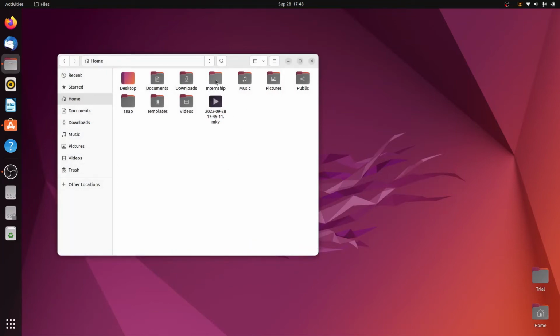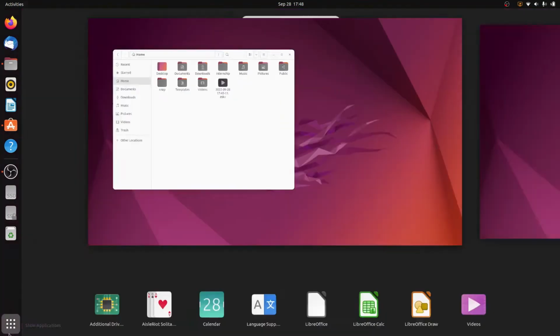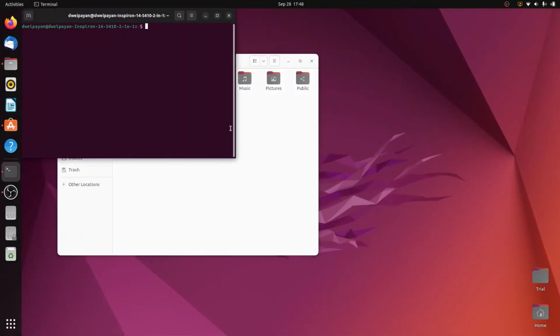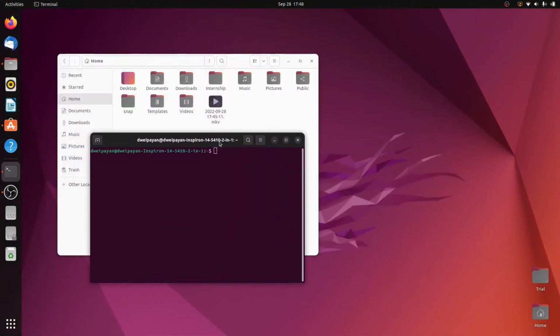appeared over here. Now suppose I simply open terminal, and if I press ls, by default it will open the terminal inside this home directory, and it will show me internship as well. Now if you notice carefully, wherever there are folders, they will appear blue in color, and wherever there are individual files, they will appear purple in color.